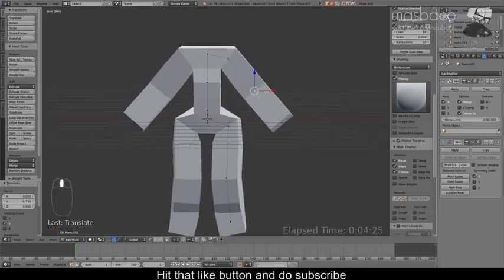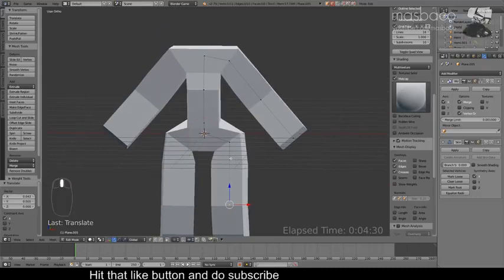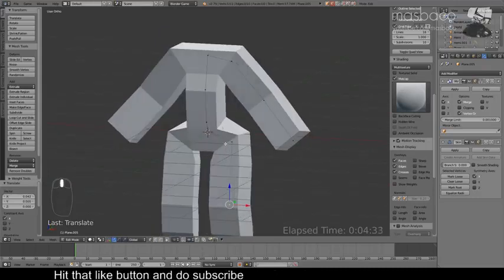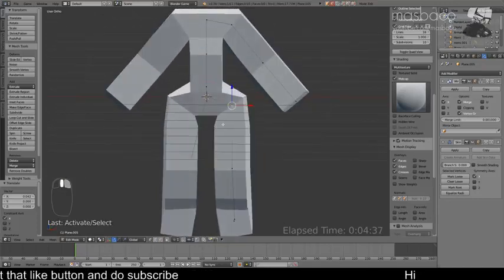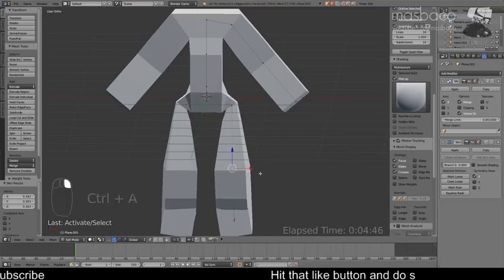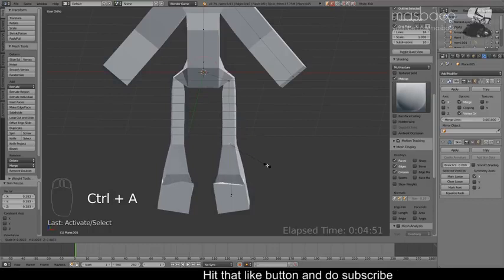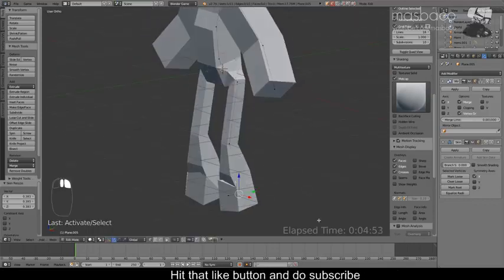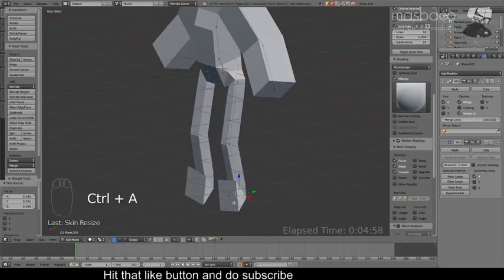Now it doesn't look like much right now, and we're going to fix this a little bit more. With one of these vertices selected, and this is the hip vertex here, you can hit Ctrl A to scale this down, something like so. Also the knee, hit Ctrl A to scale this down, something like so. And also for the foot, hit Ctrl A and scale this down like so.